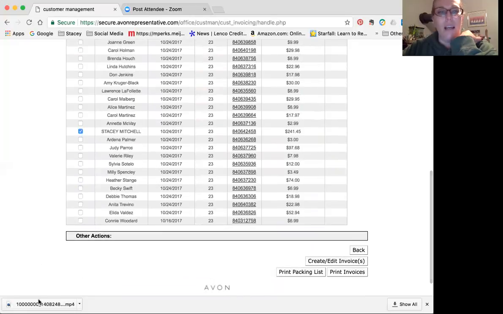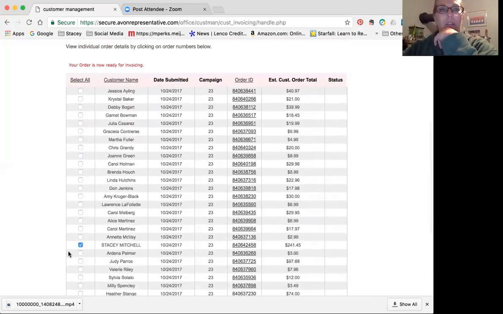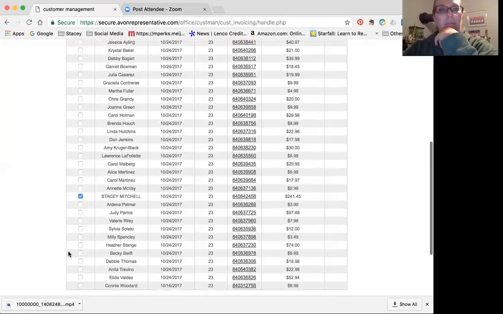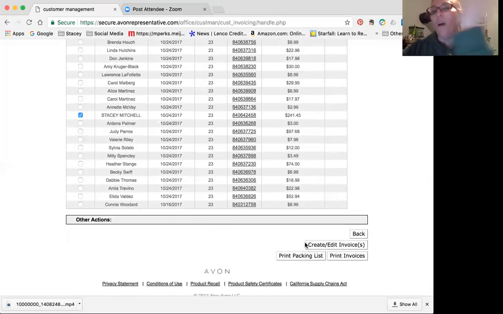I'm trying to think of who would be a good one to put on, who wouldn't care that I put their stuff on here. I'm going to put Gracie's just because I know hers didn't come through anyway, so it doesn't matter. So I'm going to just do those two. Normally I would select all. Once you select the invoices you need or select all of them, you would just click create and edit invoices.